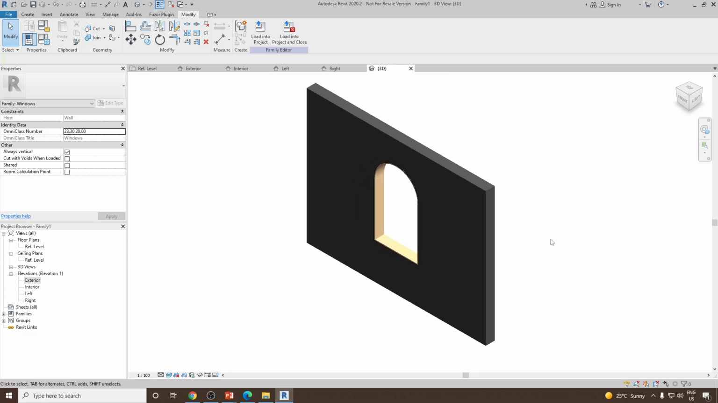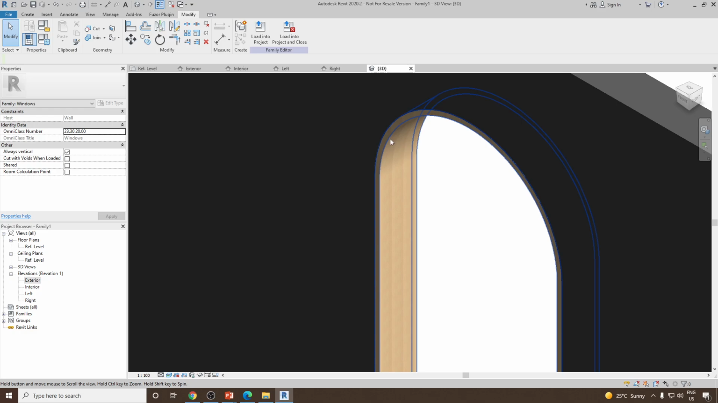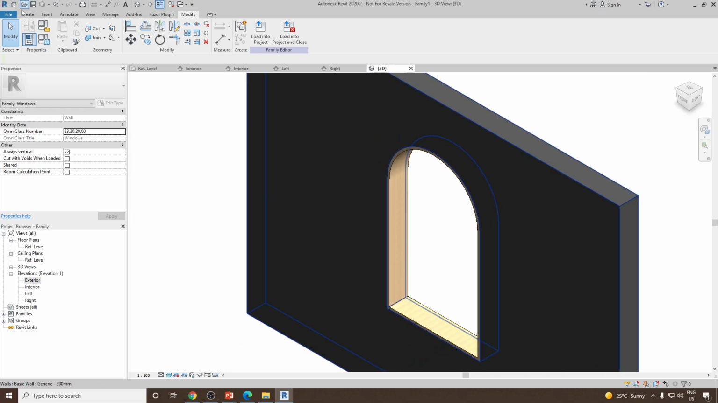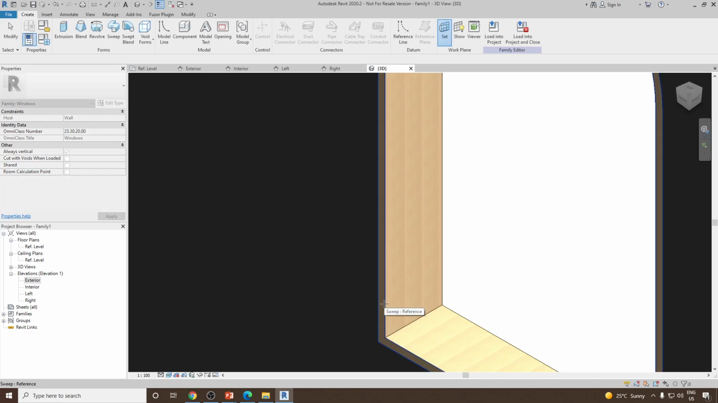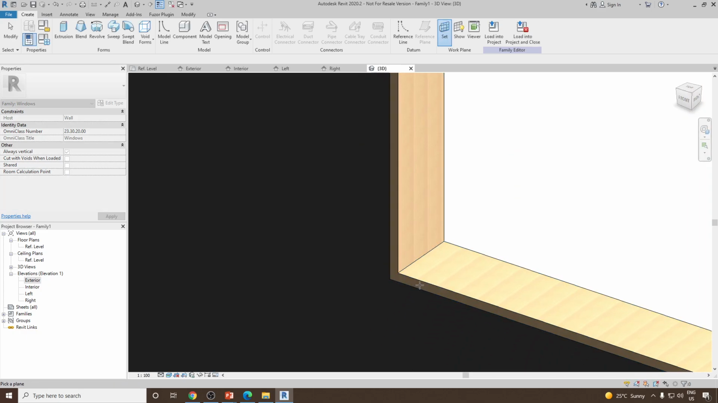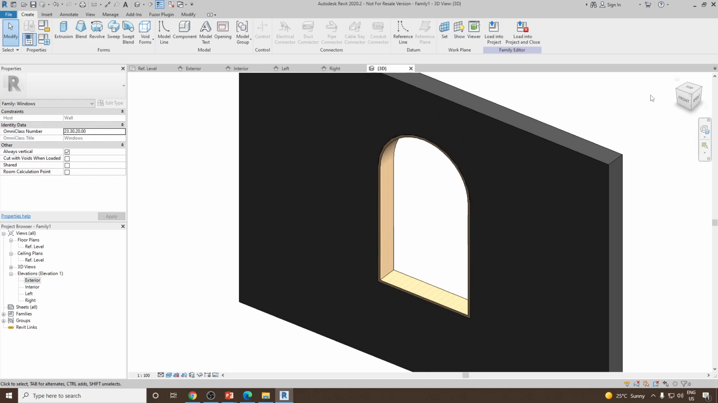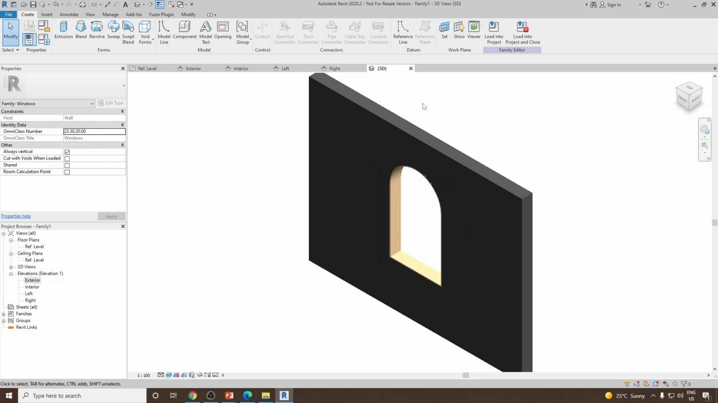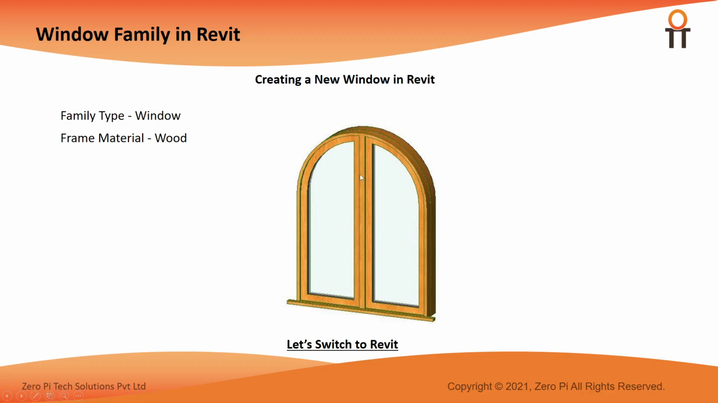So once our frame is ready, the next step we are going to do is create these panels now. To create the panels, I'm going to select the plane here. So go to create, set, pick a plane. I can simply select the plane from this face, and once done, let's go and select the extrusion command. Select extrusion, go to the front view, and then let's try to create this.